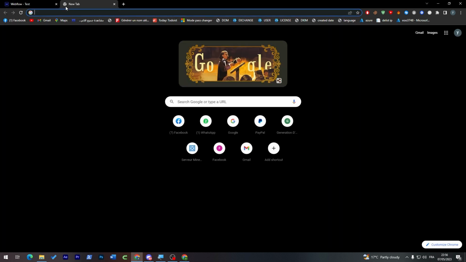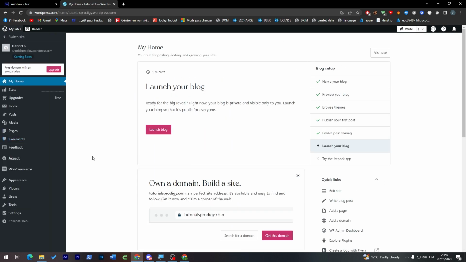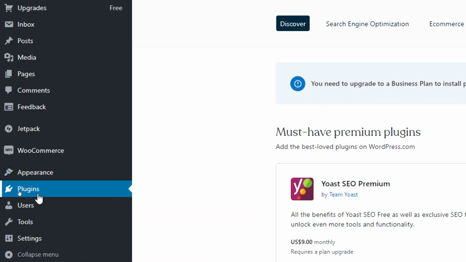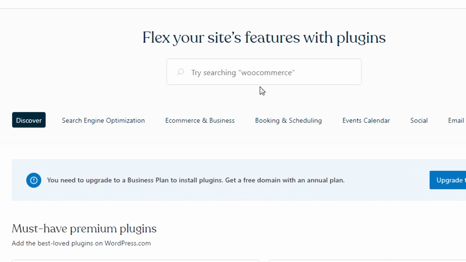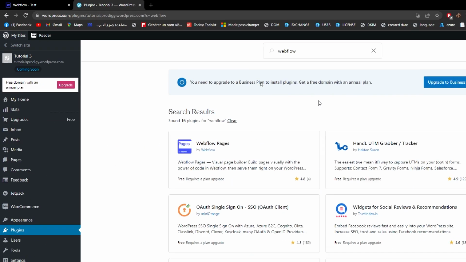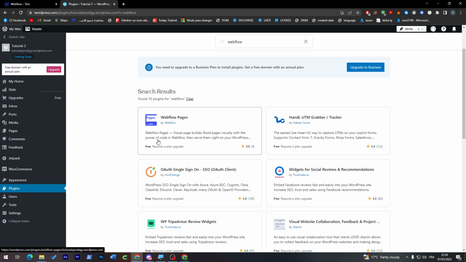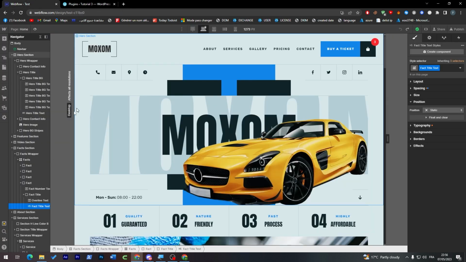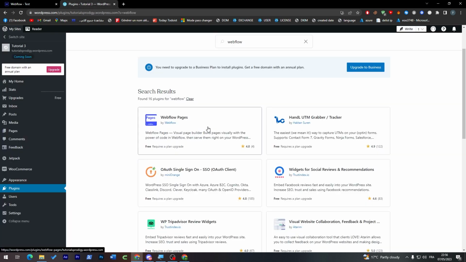Simply, if you went to WordPress.com and created your account, you will have a dashboard similar to this. You can go, for example, to Appearance, Plugins, and then search in this section for Webflow. It is as simple as that. And here, as you can see, you can still use the Webflow pages. Visual Page Builder: build pages visually with the power of code in Webflow. So you will have the same things that you can find in Webflow, but with the actual capabilities of WordPress. How can we actually add it?